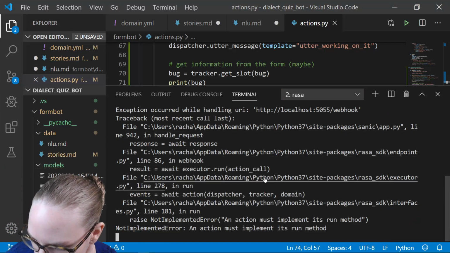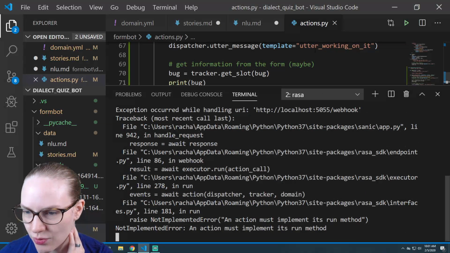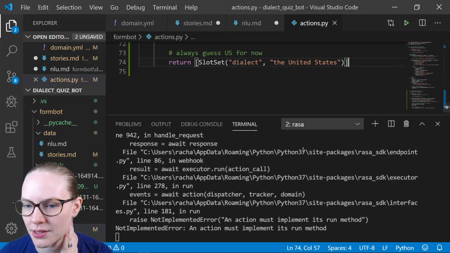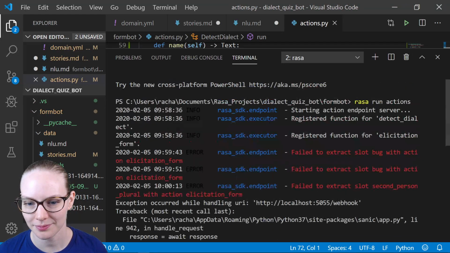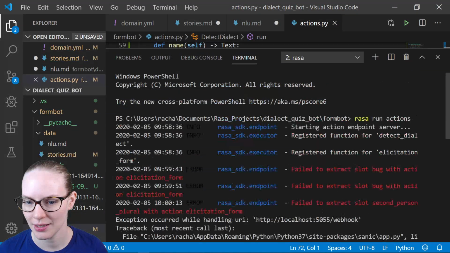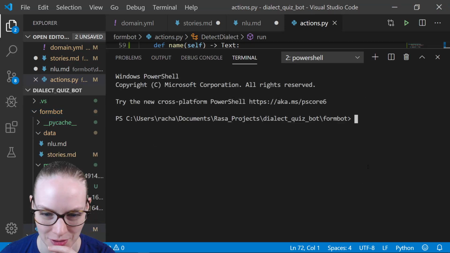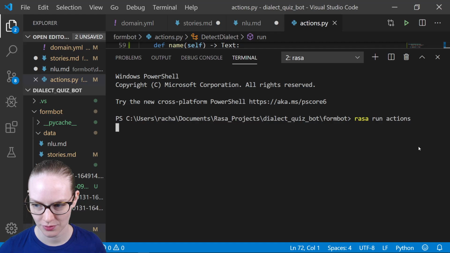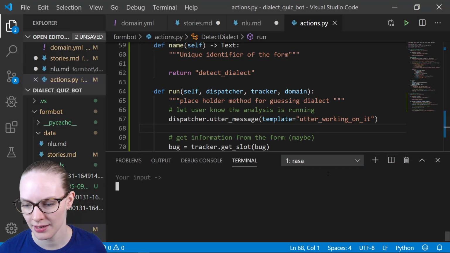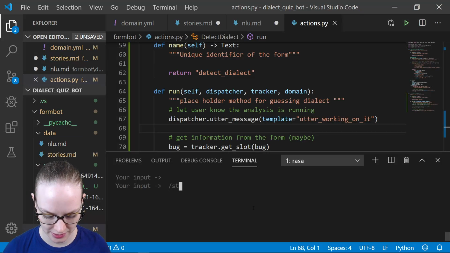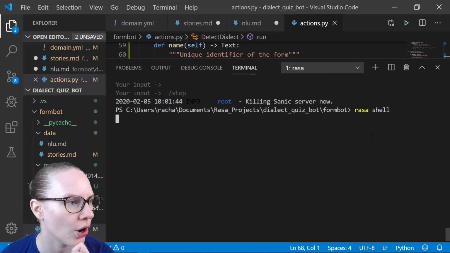So let's check our action server. Not implemented error. An action must implement its run method. Oh. Okay, so I think the problem is that I called this guess dialect to not run. All right, let's try one more time. Open a new terminal. Rasa run actions. And then we'll probably want to stop this and try rerunning it. So Rasa shell to run our assistant in the shell.